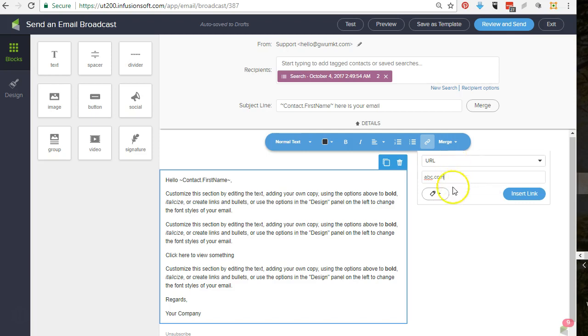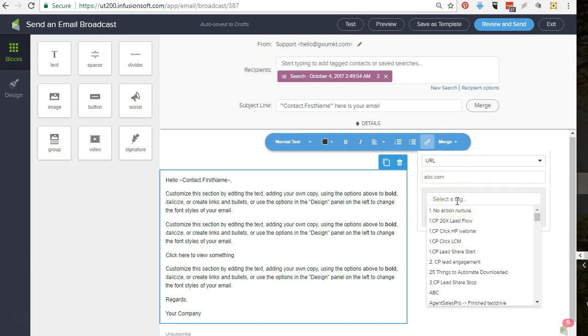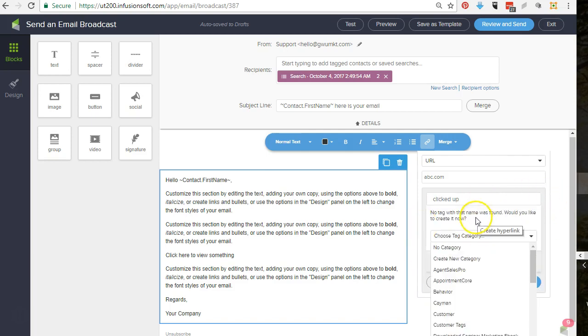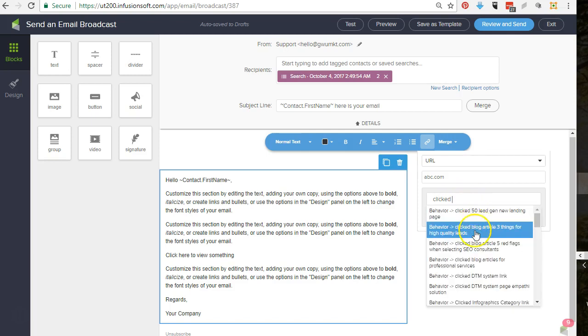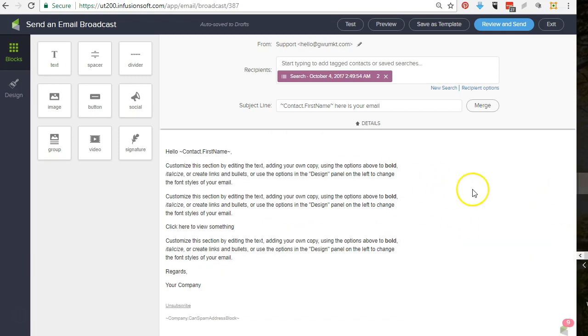Okay. So if you want to record this behavior, you also can add a tag. So like, he clicked update. So he clicked this particular link. Okay, so he clicked the link.